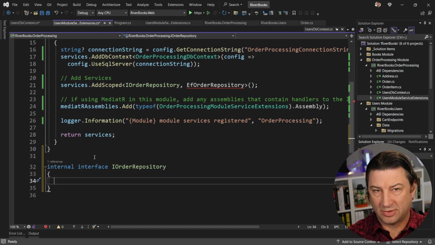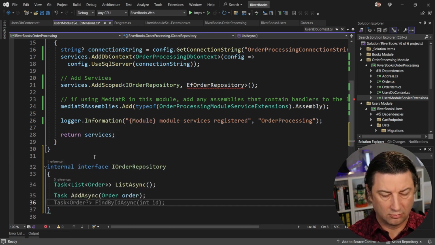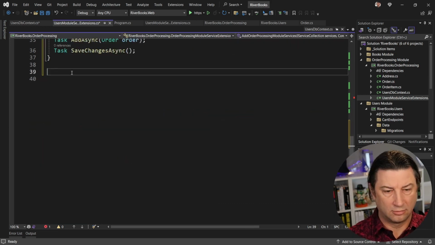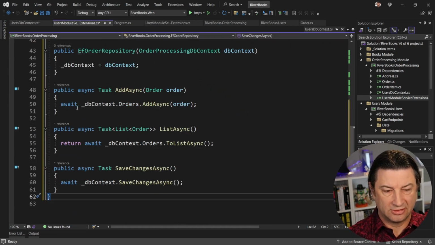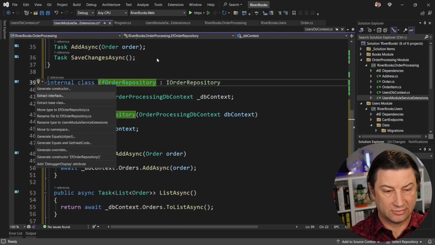We don't need all the possible operations. All we really need to be able to do is add the order. We'll probably want to be able to get a list of orders, and then of course we'll need to be able to save things. And then our implementation is going to be pretty straightforward. Just going to delegate to the DB context for each one of the things. Put these in their own files.